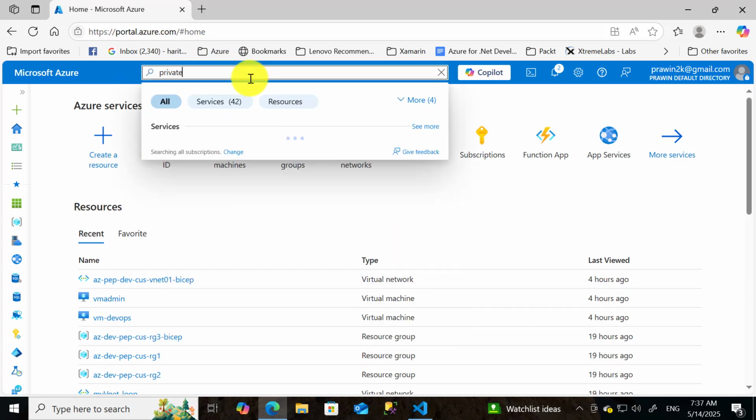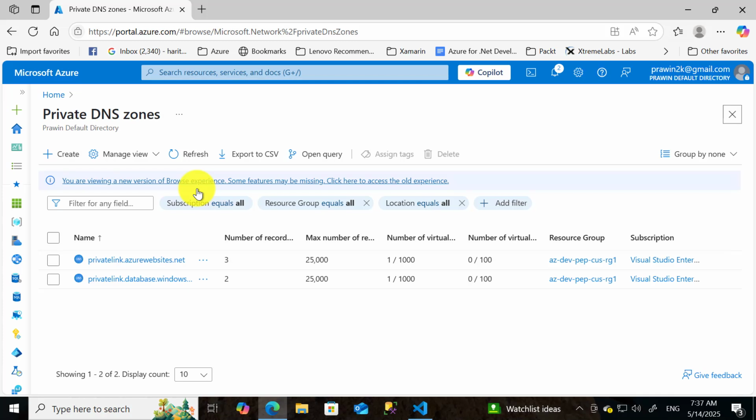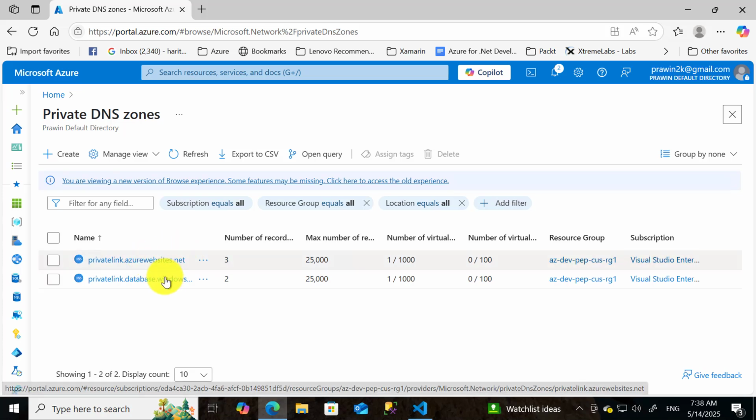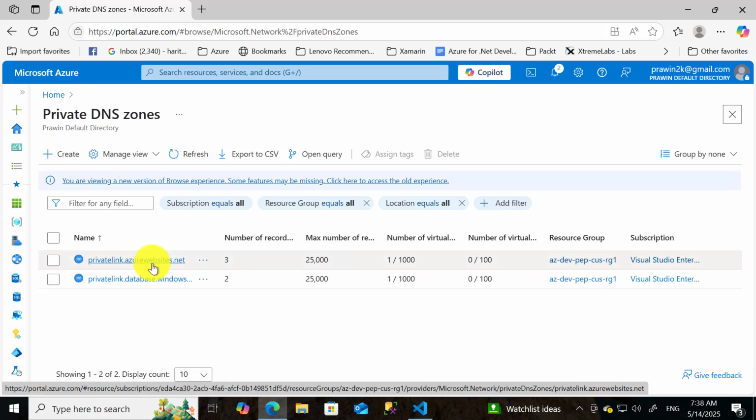And before writing Bicep code, let me first navigate to private DNS zones. Search for private, where you can see private DNS zones. I already have two private DNS zones. As I said, these were created while I was demonstrating how to create private endpoints from the portal in one of the videos in this series. So the first one is meant for Azure App Services, and the second one is specifically for database servers. So let's open each of them and see what exactly it contains, so that we create similar ones using Bicep.